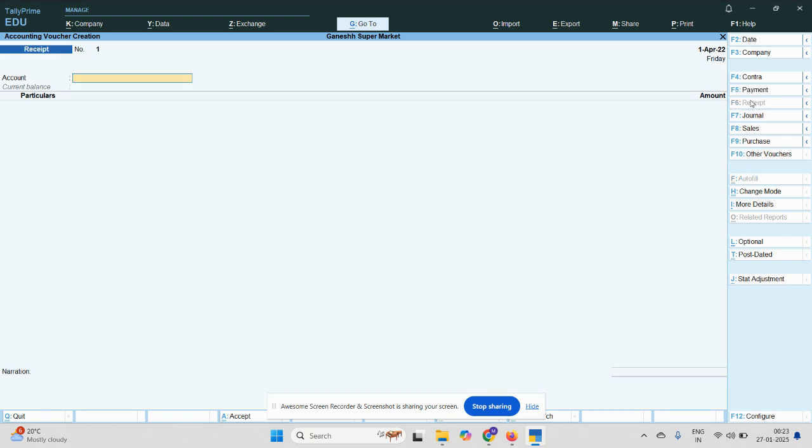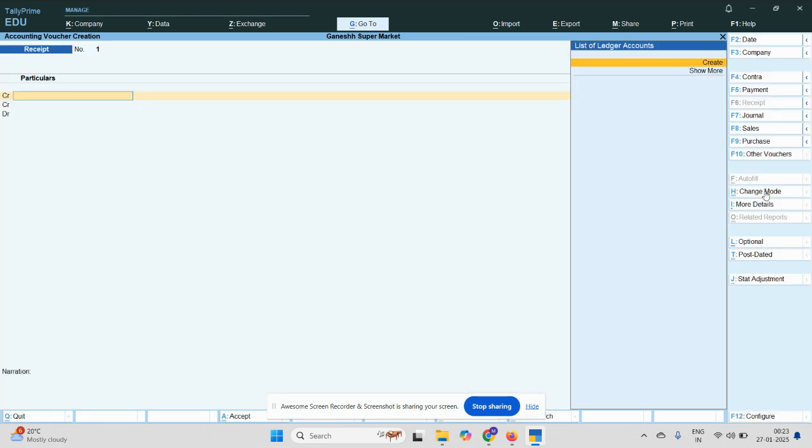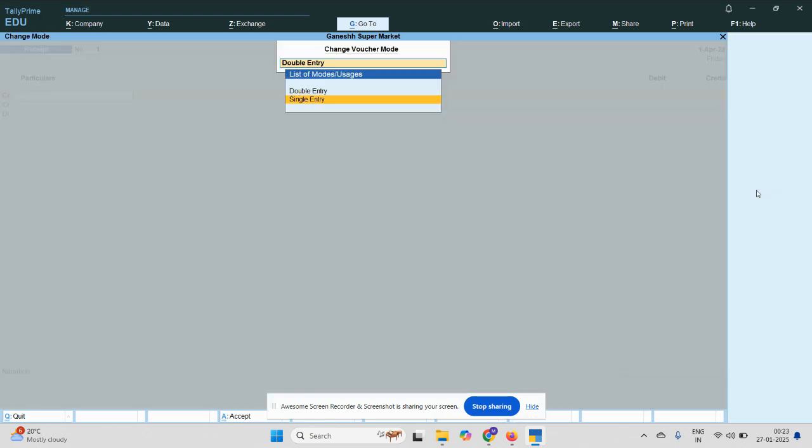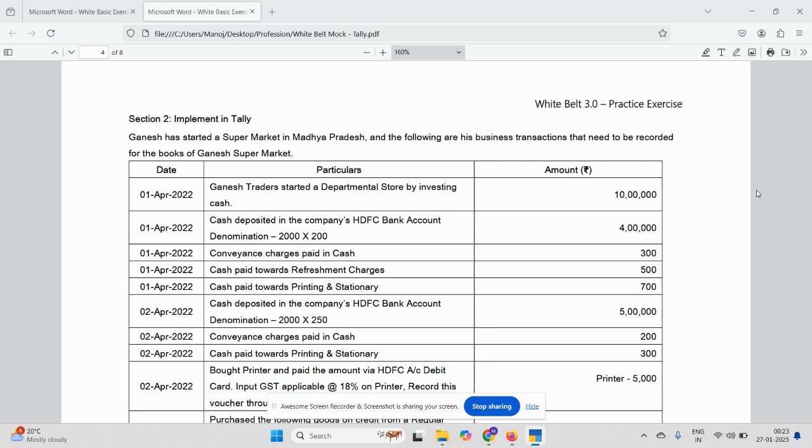The shortcut key is F6. So you can see the receipt voucher has come. Now there are two ways we can record any business transaction. First one is single entry mode. Second one, here you can see, is double entry mode. Double entry is nothing but debit side and credit side. We have to create a debit account on one side and a credit account on the other. So that is double entry mode. If you go to change mode, I will select single entry. Single entry is easy, standard, and most business operations practice the single entry mode.